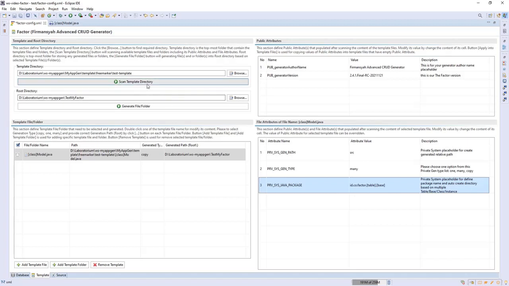So if you click this scan template directory button, it will scan the files inside this folder, not only the list of file names of that folder, but also the content of each file of the template. So this is the content of the file template after scanning, and all these public attributes will be listed in this section. You can modify the value and click enter.